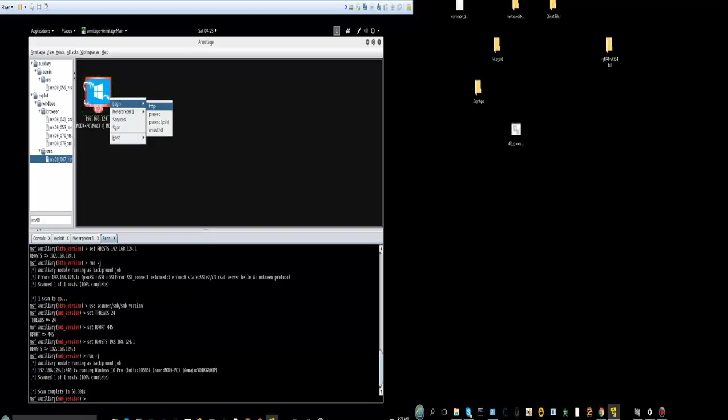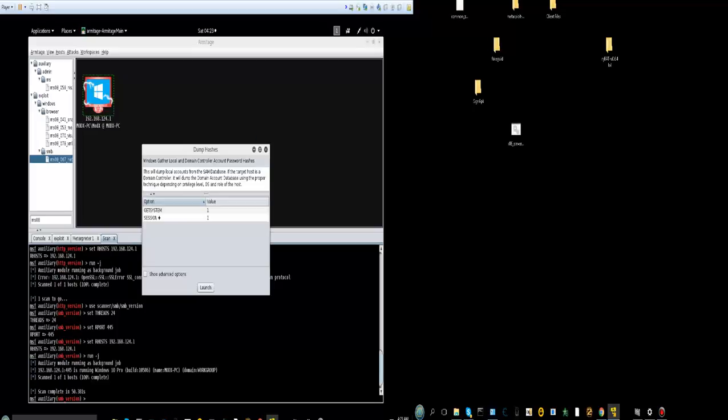But that's a login on somebody's computer. Anyways, dump hashes. Registry method. Get system. Get session. Show advanced. You know, you can do that. Launch.